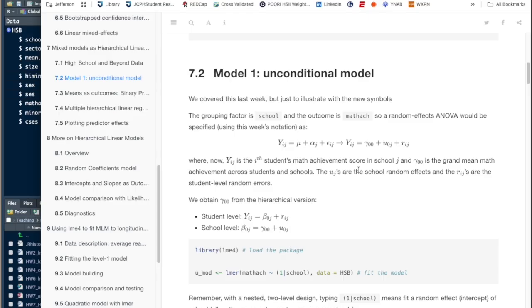This week and for the remainder of the course, we're going to use the hierarchical model symbols, because I think it creates less confusion with respect to what you're trying to answer and estimate from the model.